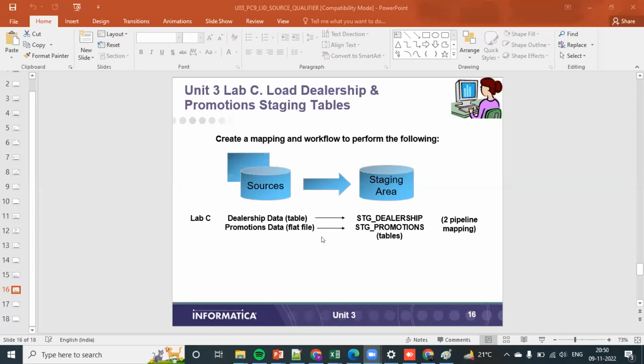Let me share my screen quickly so that I can show you what exactly I'm expecting as part of the lab for tomorrow. Tomorrow I'm expecting you to build two flows, or maybe you can create a separate mapping also. You have to bring the dealership data into stage dealership. Simple thing, don't use any logic. And promotions data into stage promotion. No joining, nothing. These are two separate flows. First flow, this one, second flow. Maybe in the same mapping you can use both sources, but I'm not joining. Remember, two separate flows. Clear?